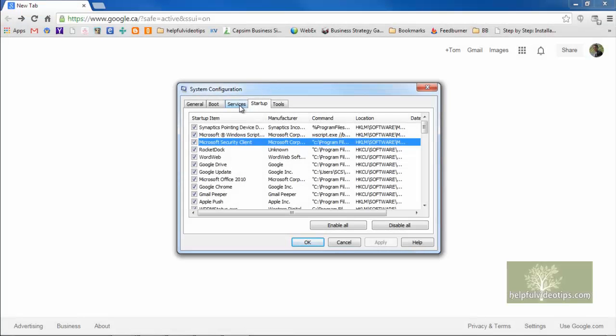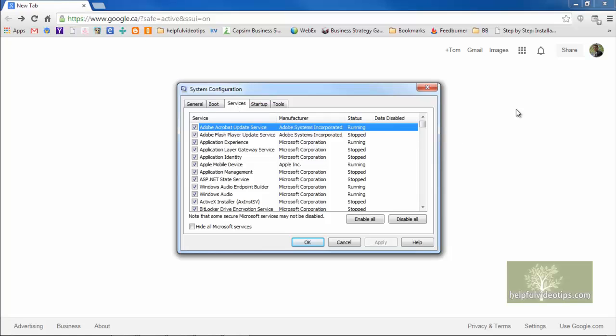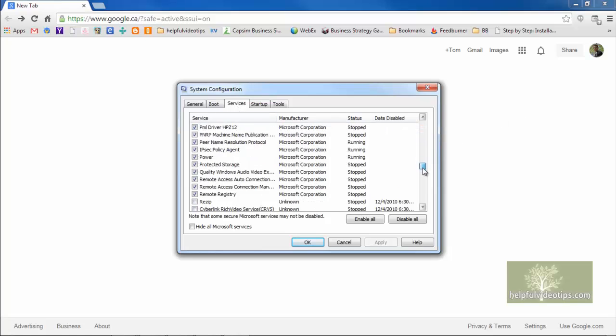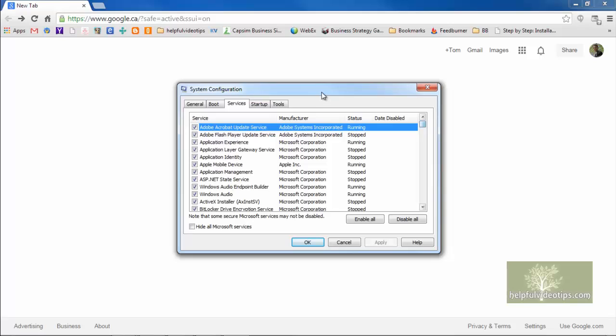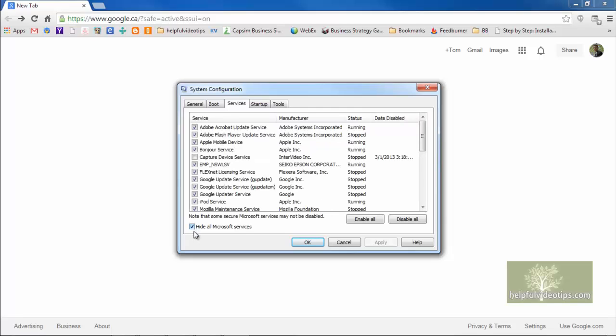Next, let's take a look at the Services tab. There are quite a few services that start up when your computer loads. Many of them are Microsoft services that we don't need to look at, so we can click this button that says Hide All Microsoft Services. Now, the items on the Startup tab are little programs that run, but what are these services?